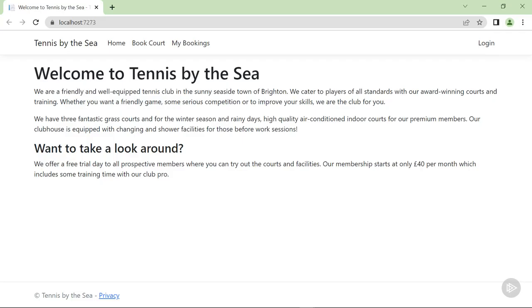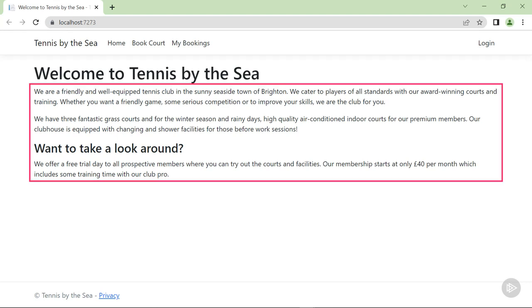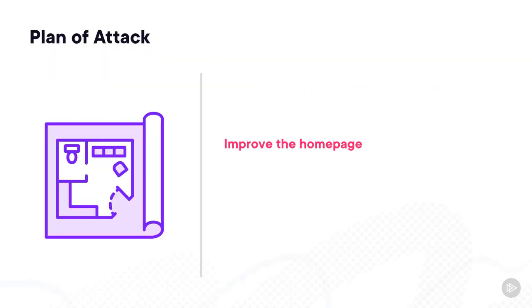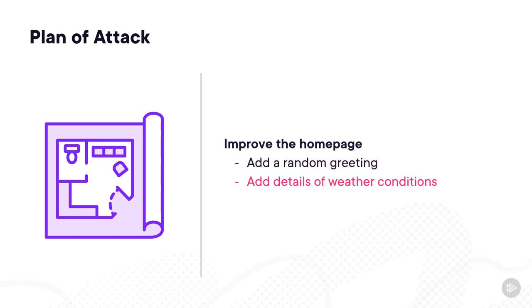homepage. Here is the homepage for the Tennis Club website, which is in an early phase of its development. Currently, it displays some information about the club. We'll improve the homepage by adding a random greeting for visitors and details about the current weather conditions near the tennis club. We'll begin by defining configuration values that will control the homepage's features.